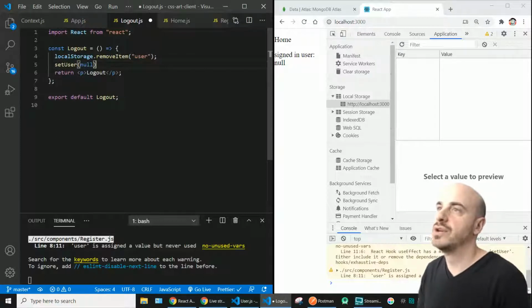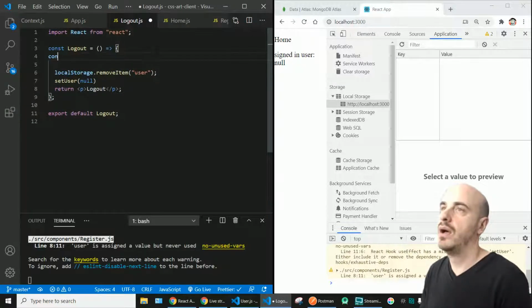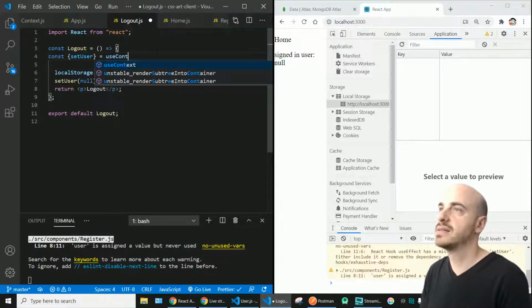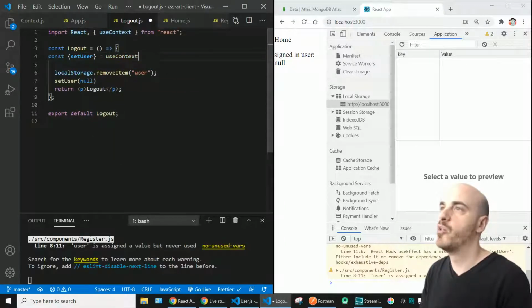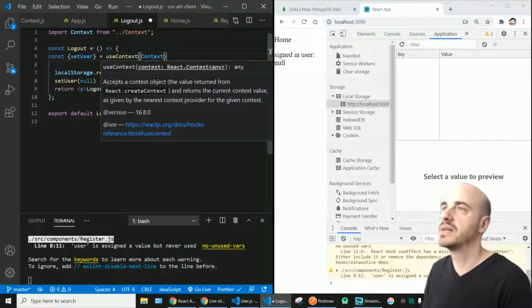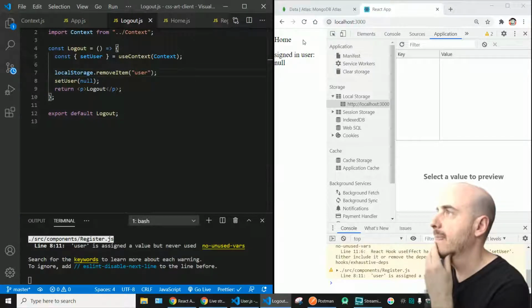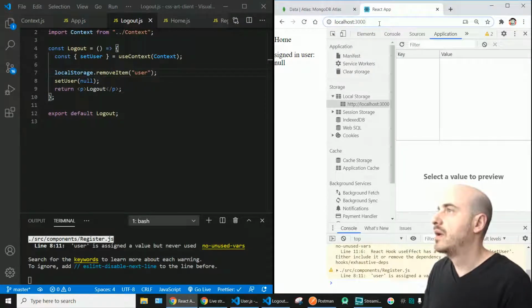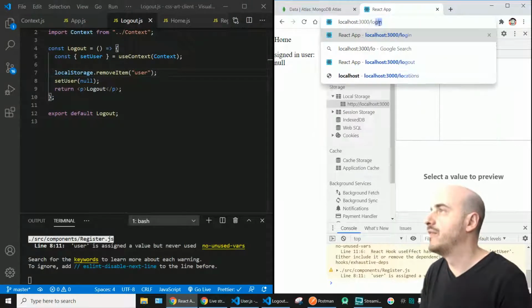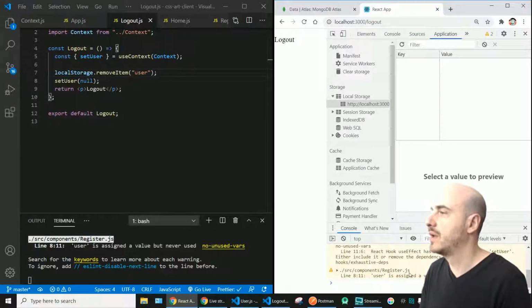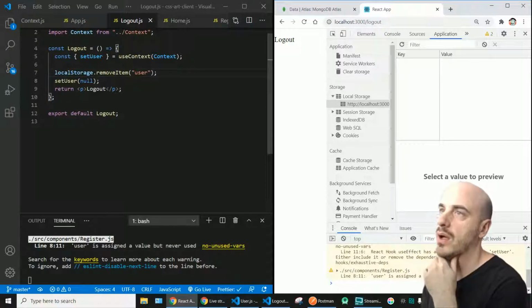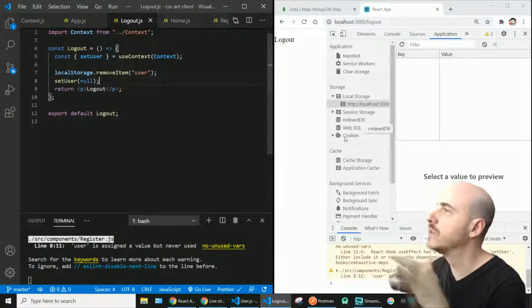So I want to do setUser null, but to use setUser, I have to grab it from our context. I have to grab setUser from useContext, and I want to auto import that, and I want to auto import our context. Now let me save that, and I can run it, but right now we have no logged in user, so it's not going to do anything, but that's fine for now. I know it's working, and we'll test it at the end.